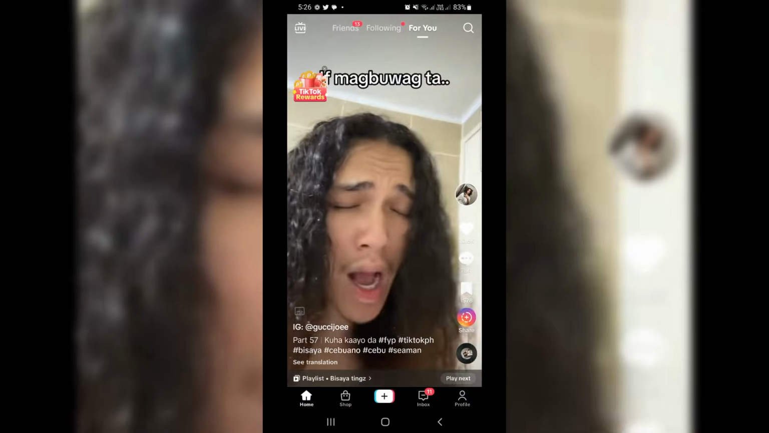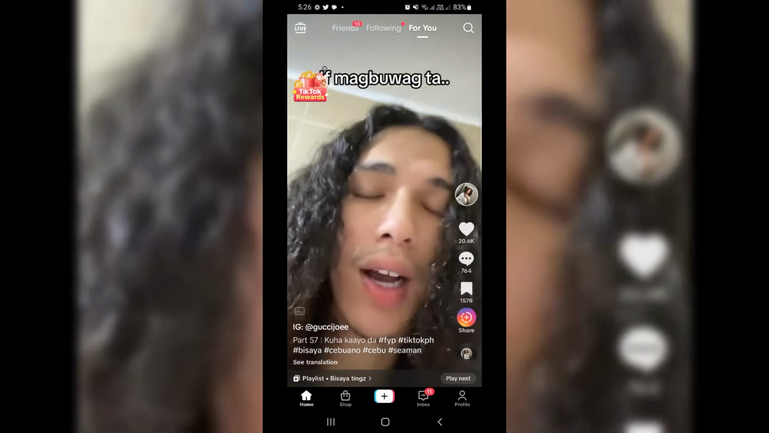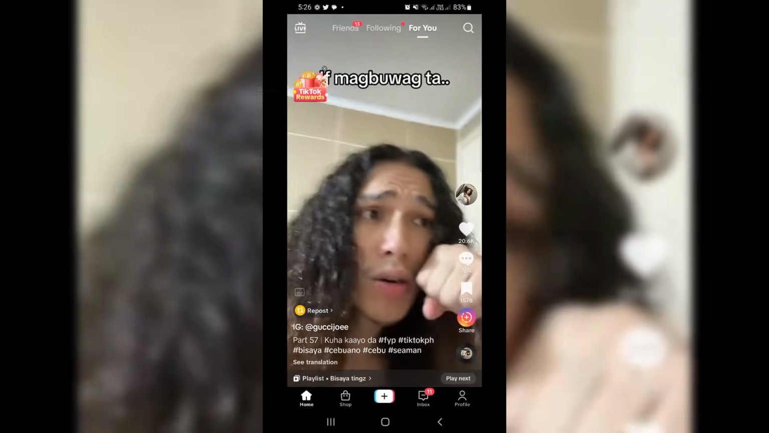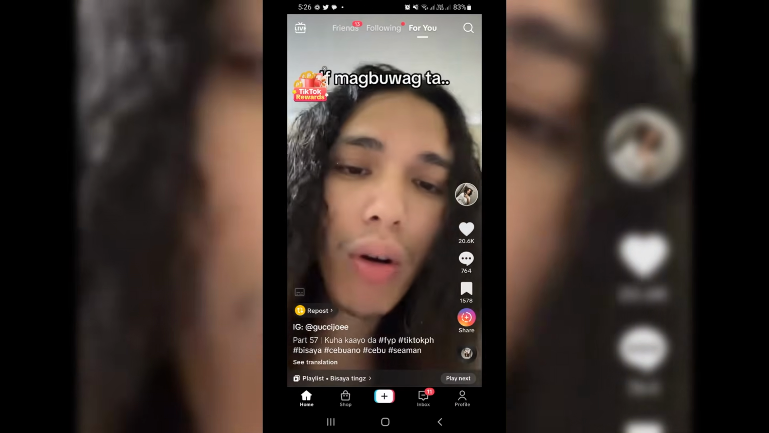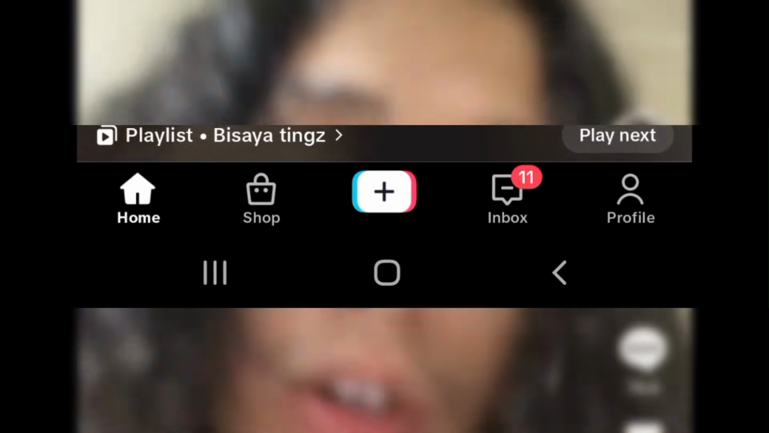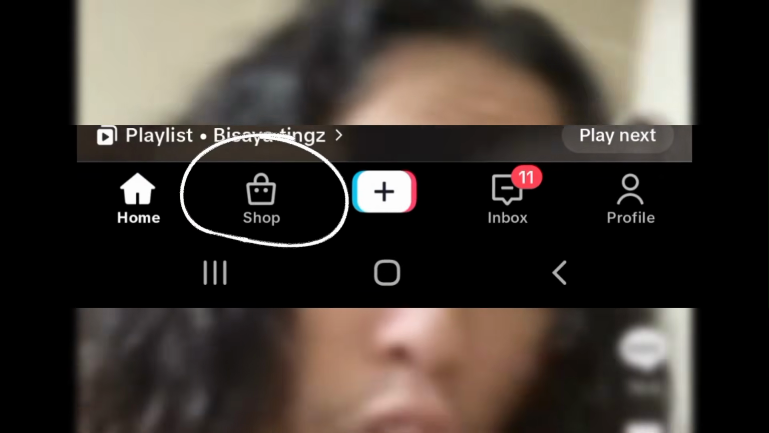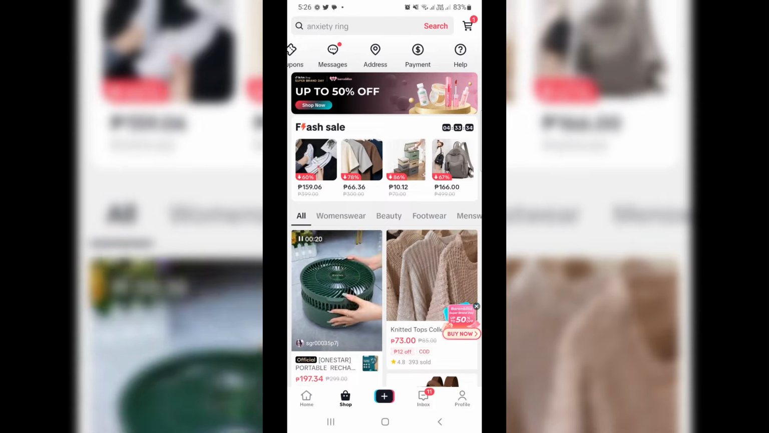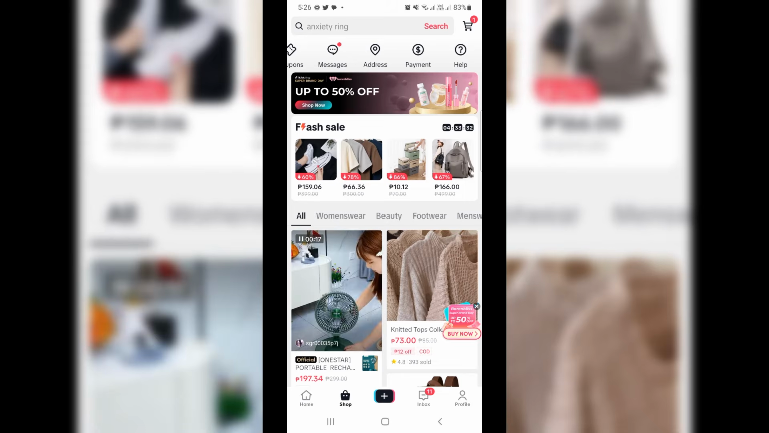Let's get started. So first, on your mobile device, what you're going to do is to simply open your TikTok application. Once open, here down below you can actually see a panel. All you need to do is to click on the shop button. Now once you've clicked on the shop button, you will be routed to this page right here.